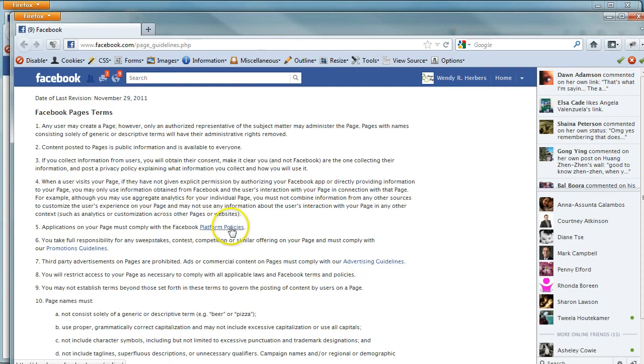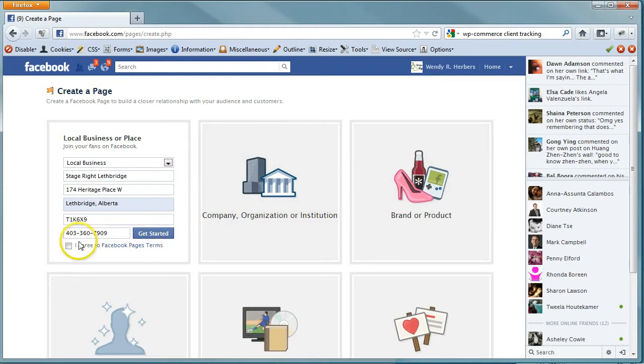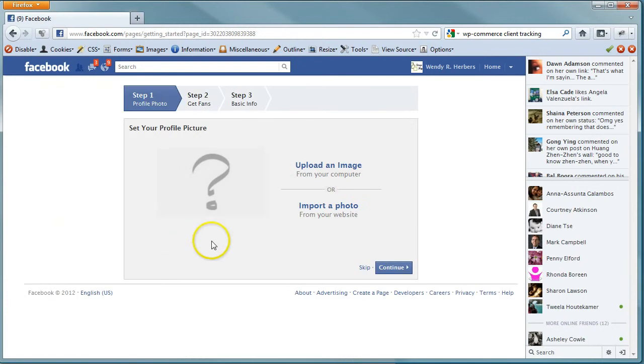And there are a few other links here, advertising guidelines, basically saying that you're not going to use it as an advertising platform for other businesses, that it is strictly used just for your business. Go ahead and close that window. And once we're done, we're just going to click the checkbox and we're going to click Get Started. It's going to bring us to a 3-step process. This is just getting the basic setup going for your new Facebook page.